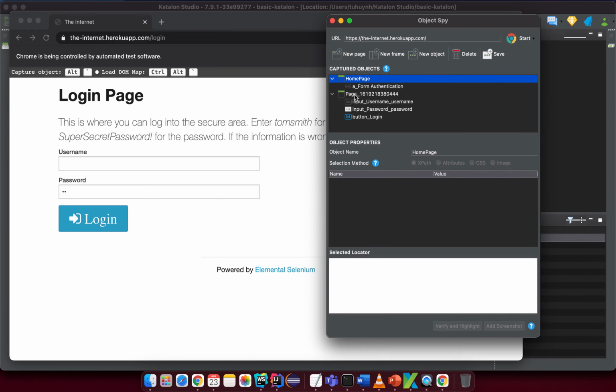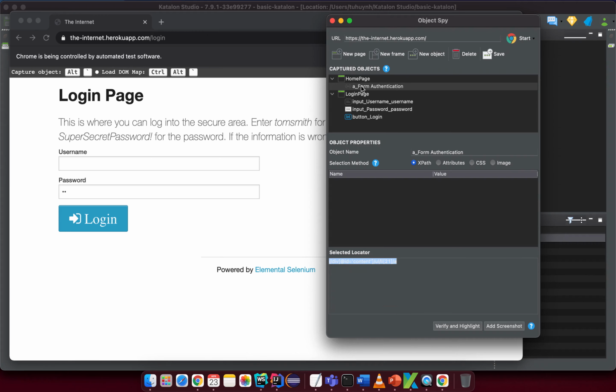Okay, so if you do the same thing on the second page here, and we call it something like the login page, click outside, and then the new name is saved here. So this is the form authentication. Let's rename it to something like form authentication link.